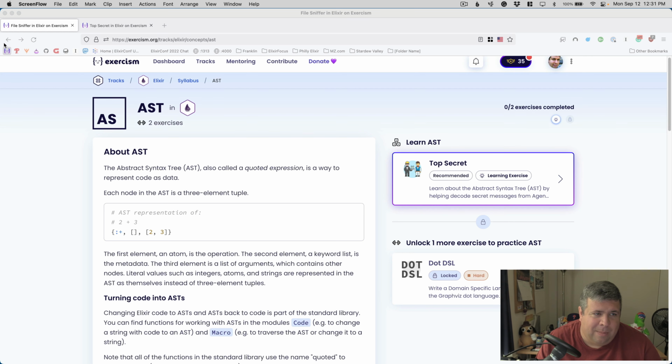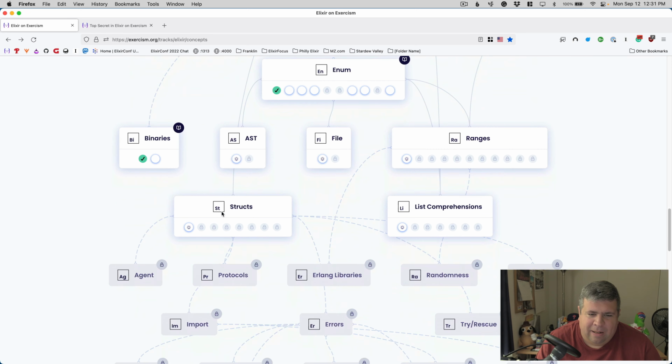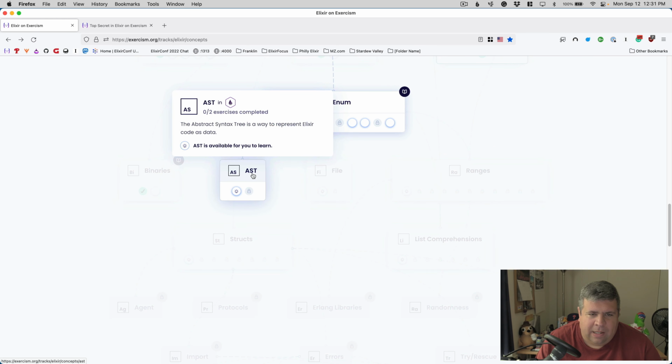So today we're going to be working on the syllabus. We have unlocked AST, which stands for Abstract Syntax Tree. So let's break into that.